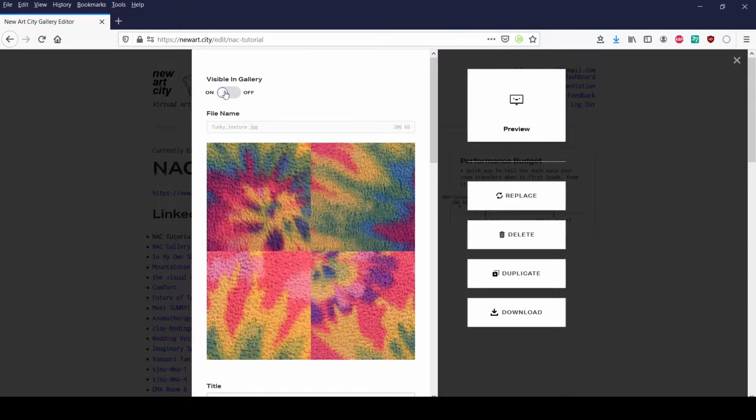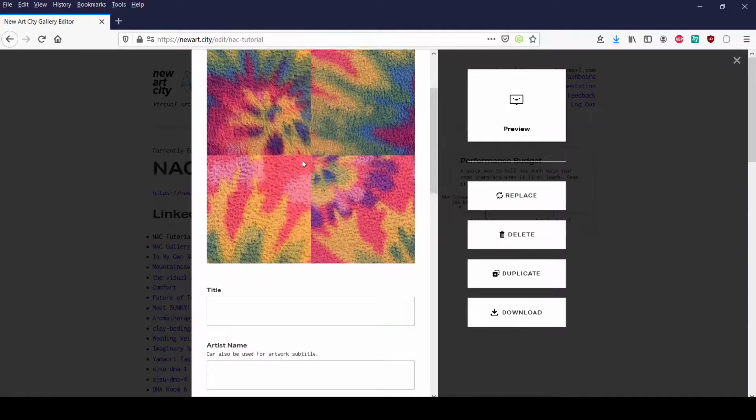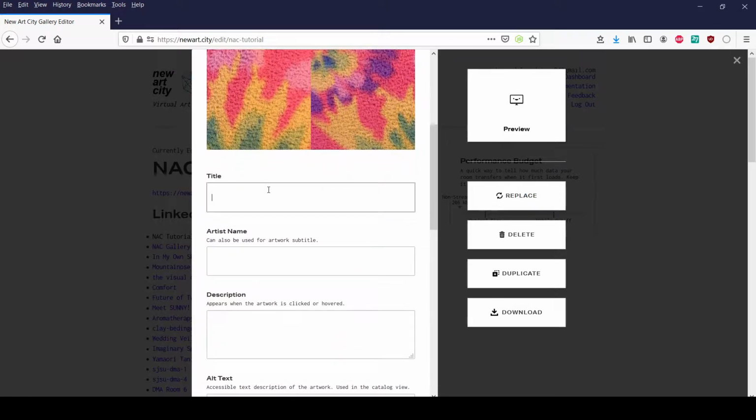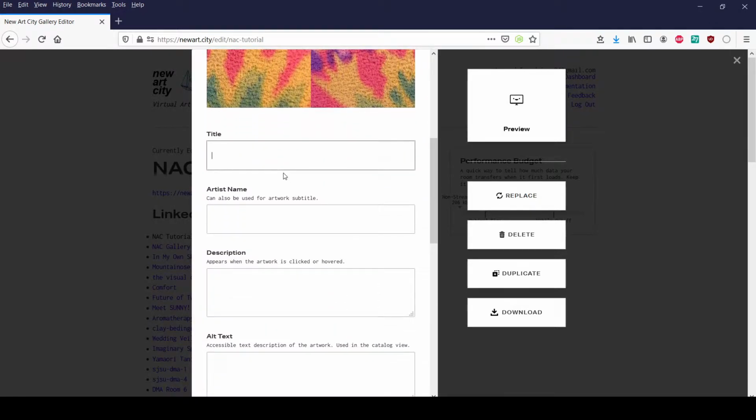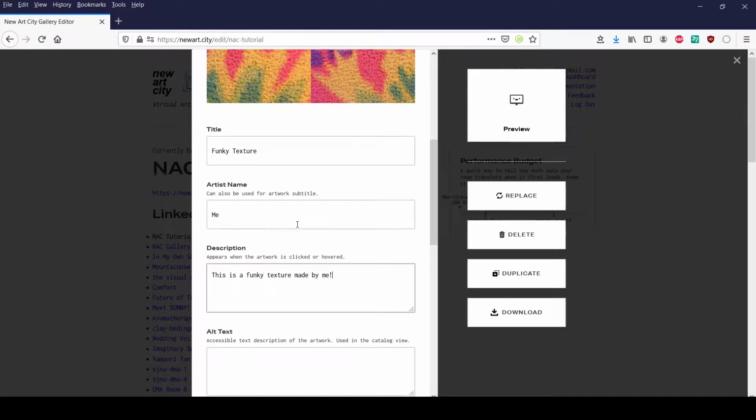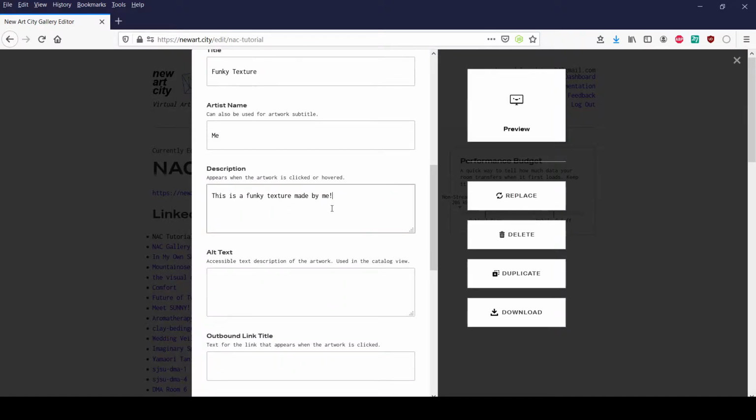So first of all, if you want it visible, turn the switch on. If you can't find your artwork, make sure it's visible. We want to edit a title. If we're having visitors look at the art, you can see that it is the funky texture, and it's made by me. So this metadata will show up to anyone who aims their cursor at your artwork in New Art City. I'll show you what this looks like in a second.